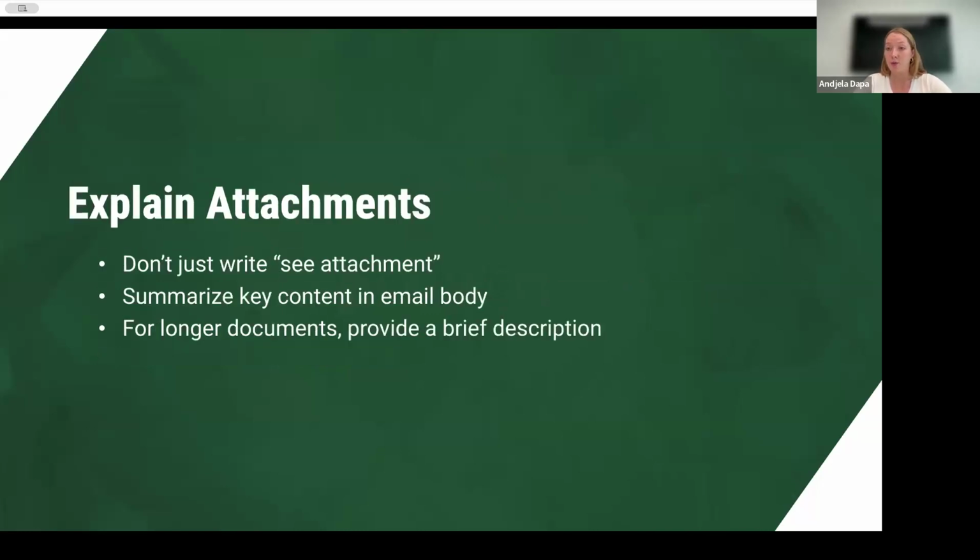Explaining attachments. If you have an attachment in your email, let's say you're sharing a spreadsheet or a Google Doc, you shouldn't be summarizing your attachment just by saying "see attachment." Summarize key content in the email body so that somebody who's using a screen reader or assistive technologies can easily understand what they can find in this Google Doc, and scan it easily before they decide if they need to take a look at it or not. So for longer documents, again, just provide a brief description.